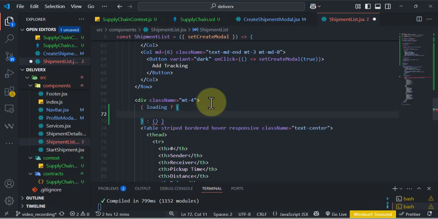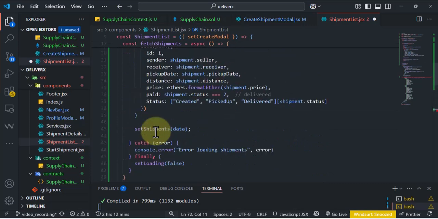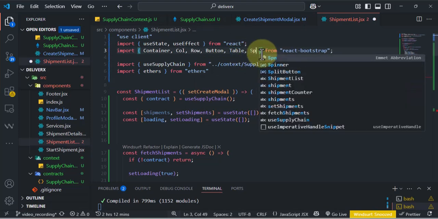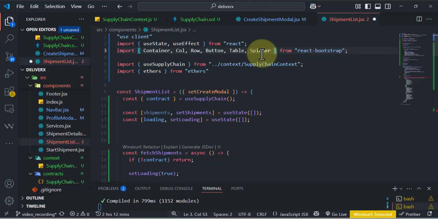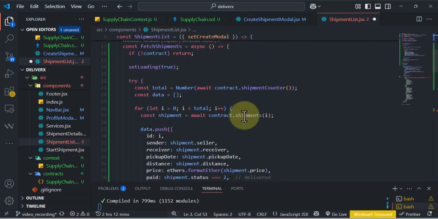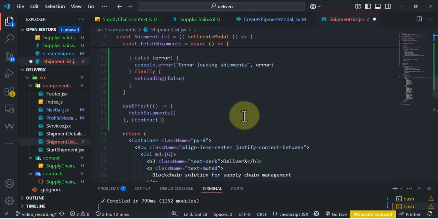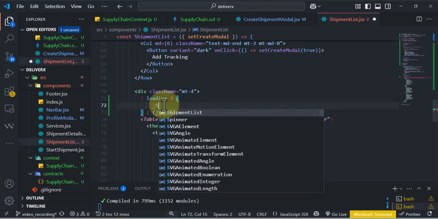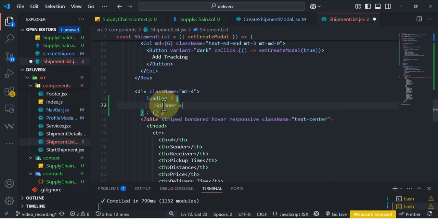We need to get the spinner from React Bootstrap. A spinner is just something that keeps rolling when something is still loading, still processing. So we want to display the spinner, and we want to set the animation to be border. It's a self-closing tag, so we don't need to pass anything in between.